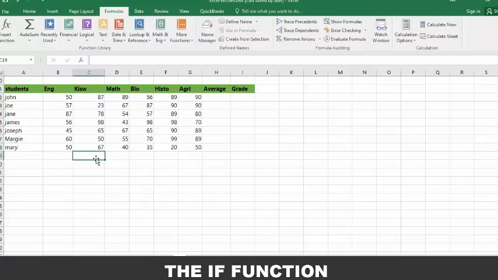I want to grade them based on the average, based on their mean grades. So I will use the function if to help me to know the grade of each and every student. What I'll do first of all is that I will look for the average of the marks.